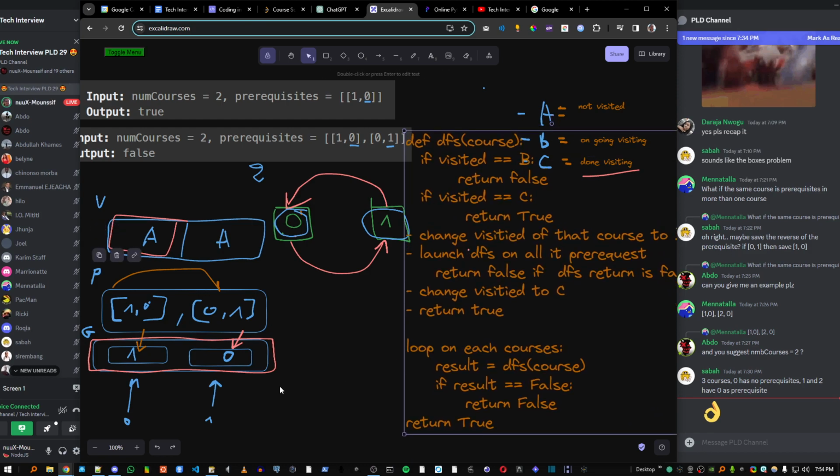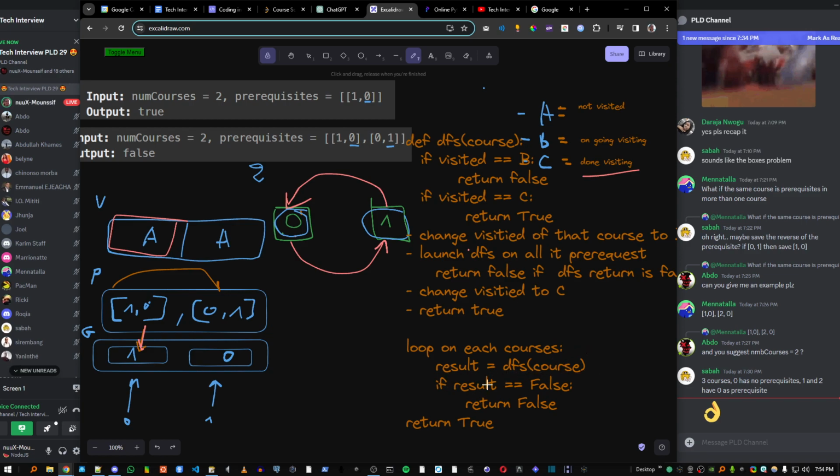We said loop on each course. Okay, first course 0. Send 0 into DFS and wait until this DFS comes back, then continue, right? So DFS is gonna start here. It's gonna check if visited equals B, it's not. Equal A. Is it equal C, it's not. Change visited of that course to B.